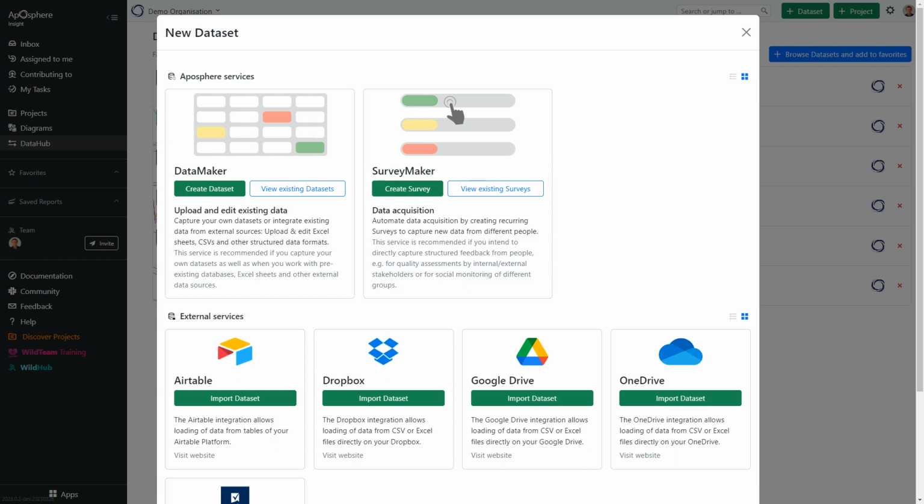Similarly to the DataMaker, there will be a separate video explaining how to work with the SurveyMaker module. Once you set up a survey, it will also become available as a dataset to add to the DataHub.